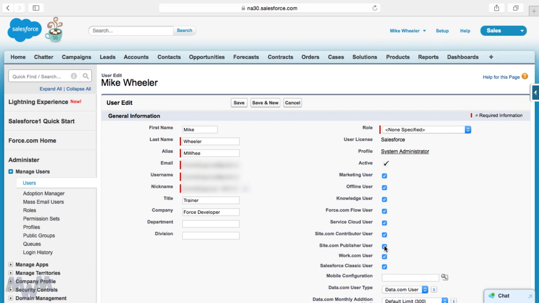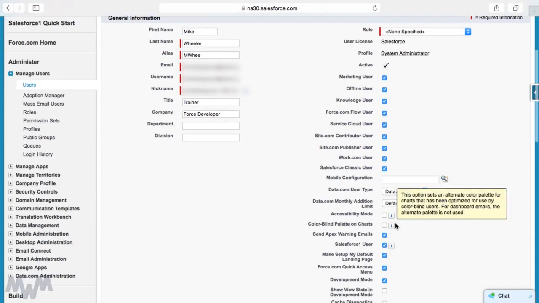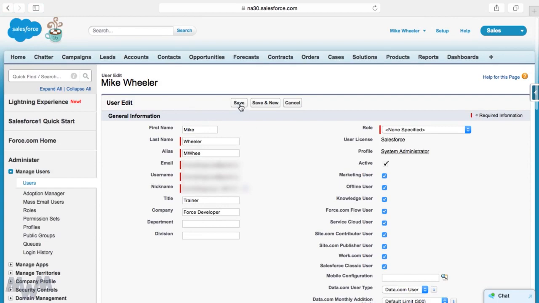And site.com is not on the admin certification exam as far as I'm aware, but I just wanted to show how you can assign different feature licenses or take away different feature licenses from a user. And so this is how you can edit a user account. And then when you're done, you can click Save.